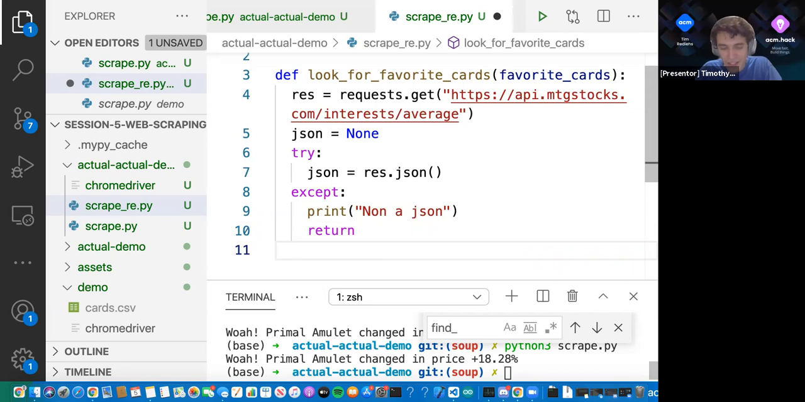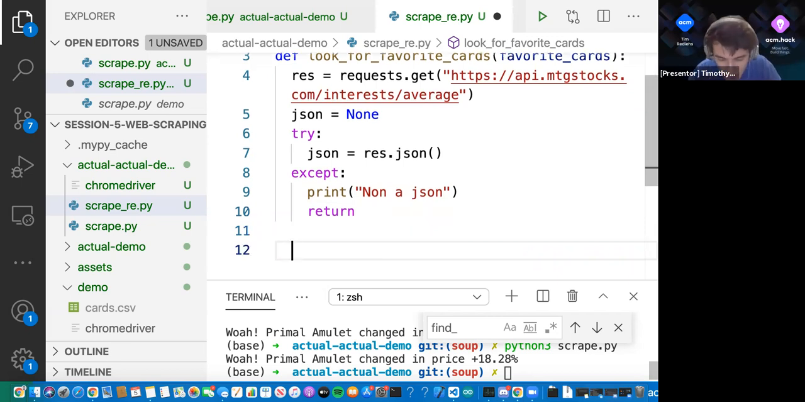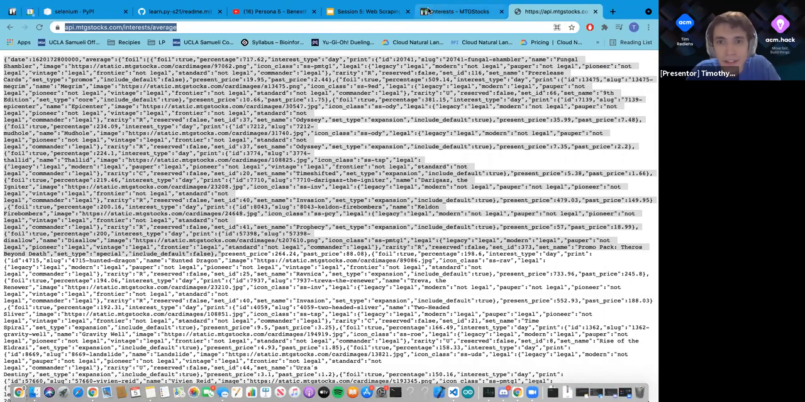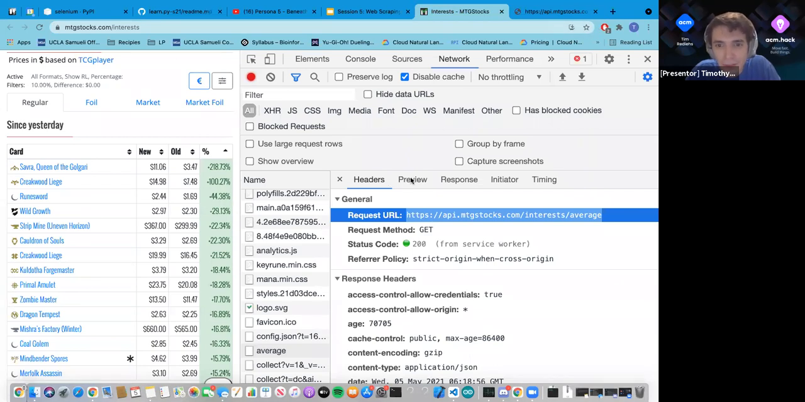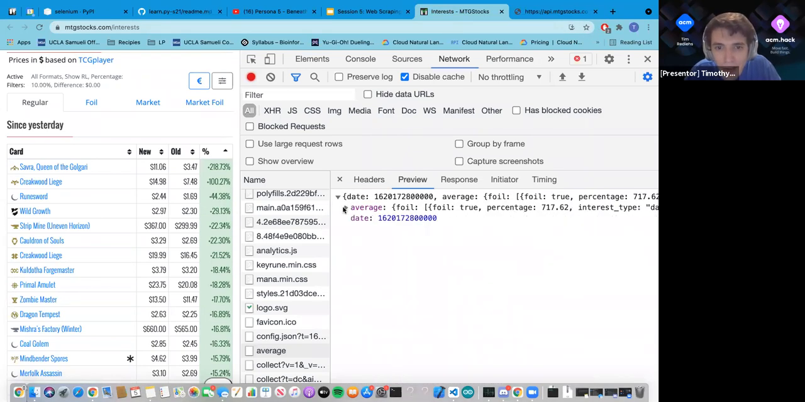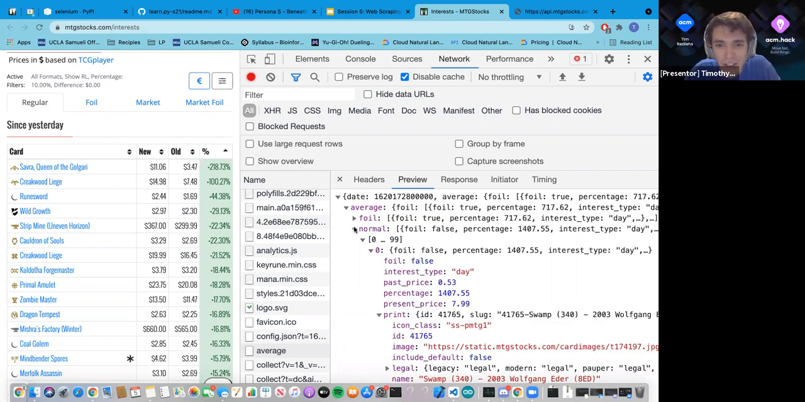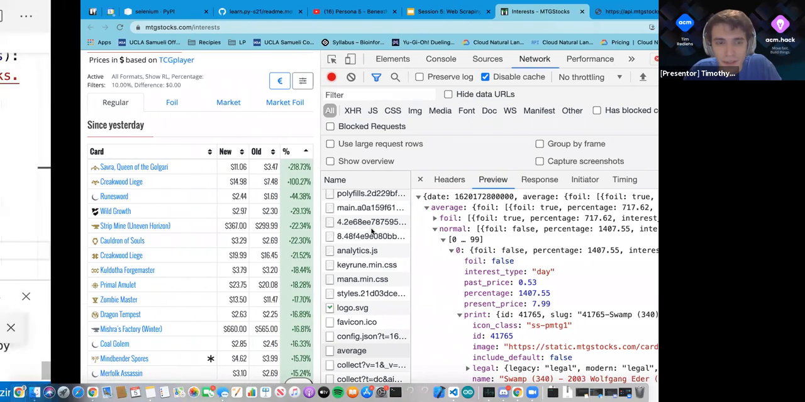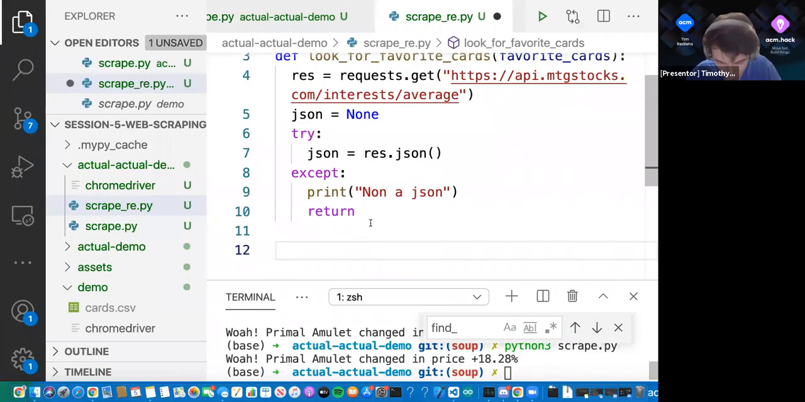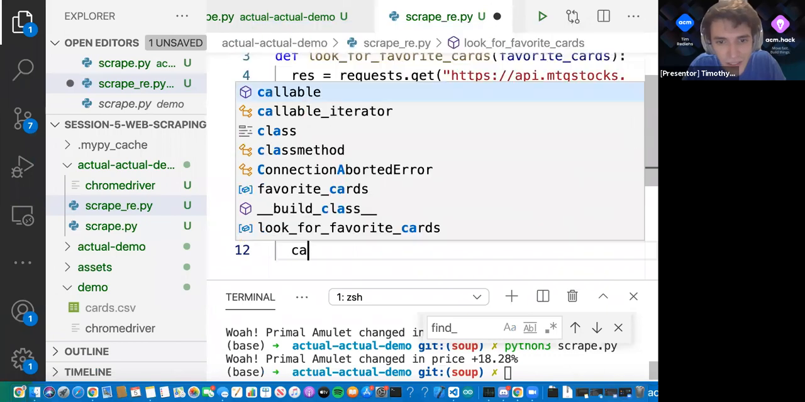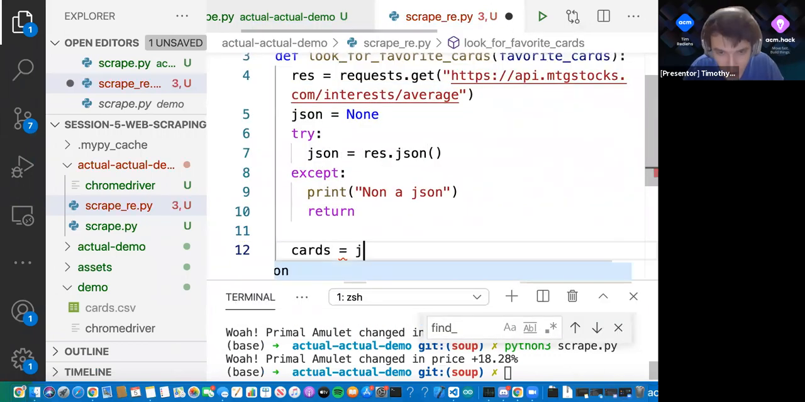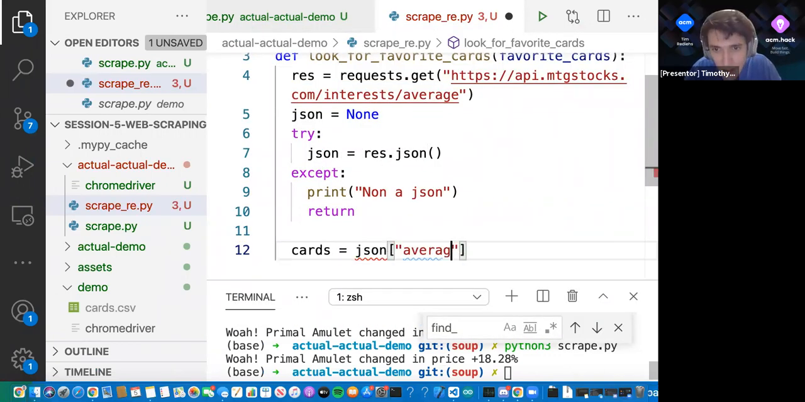Okay, so now that we have this JSON, our JSON is pretty much a dictionary. So how do we look through it? Well, let's check. I'm actually going to look at this interface because I think it's better. We want what's inside of average, and then we want inside of normal. So the first thing we're going to do is say cards is equal to JSON and then average, normal.